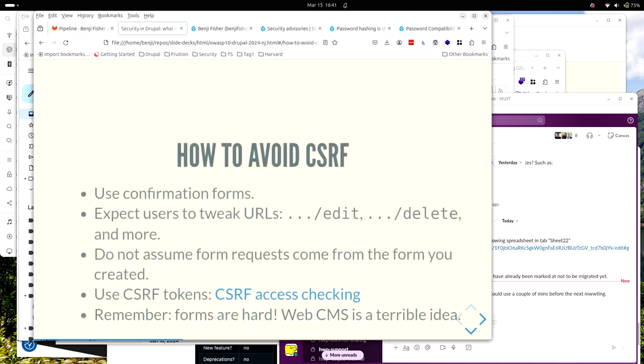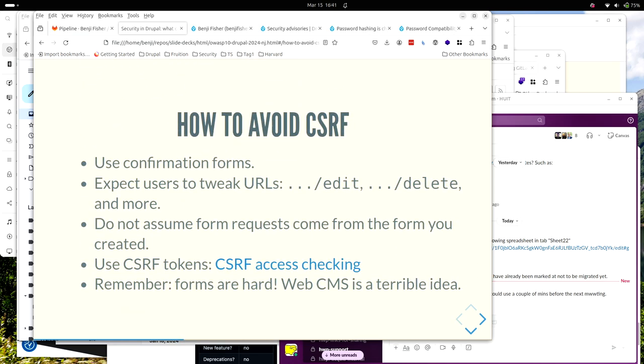So my answers are, to the first question, as I said, use confirmation forms. And the second answer, of how you can prevent it from working, is that you should expect users to tweak URLs. Sometimes innocuous users will do it just because they're experimenting or trying to get to a page. And sometimes they can be malicious. So they might add /edit to whatever URL you give them. They might add /delete and more.